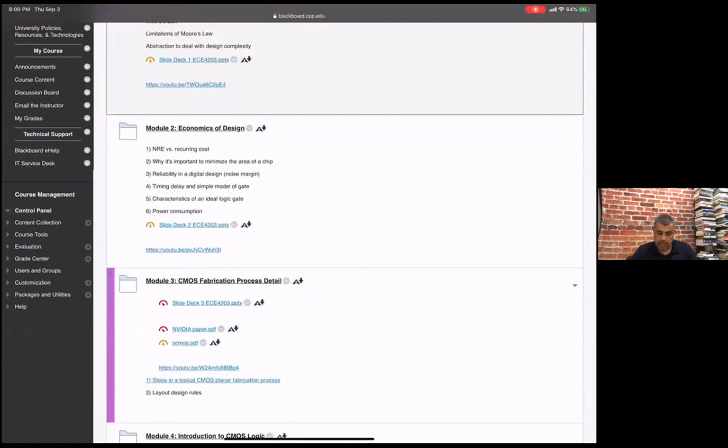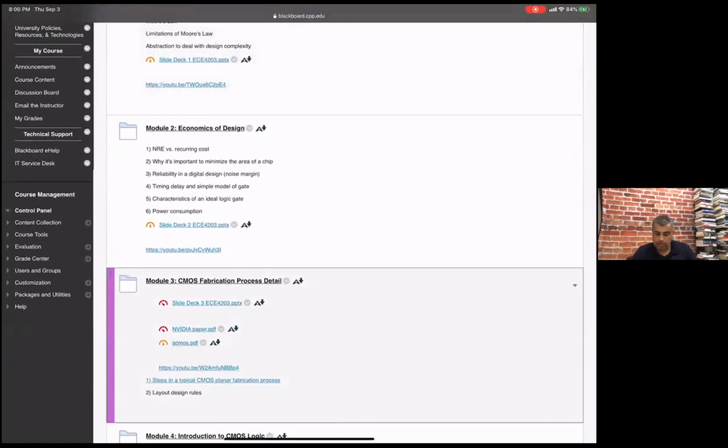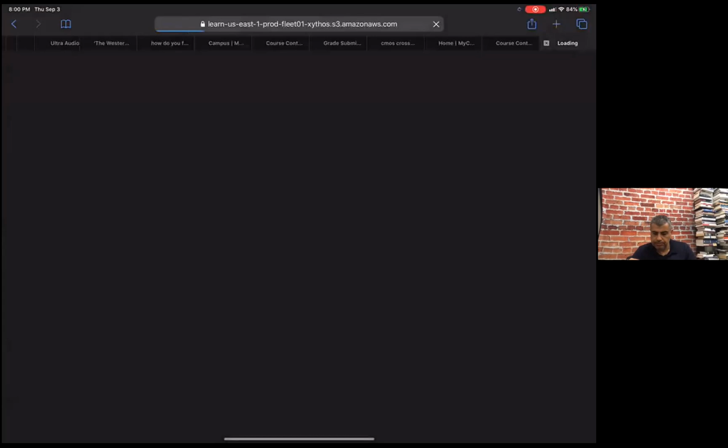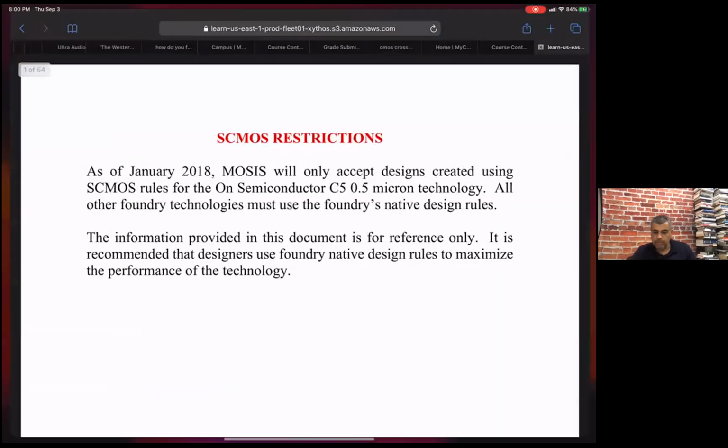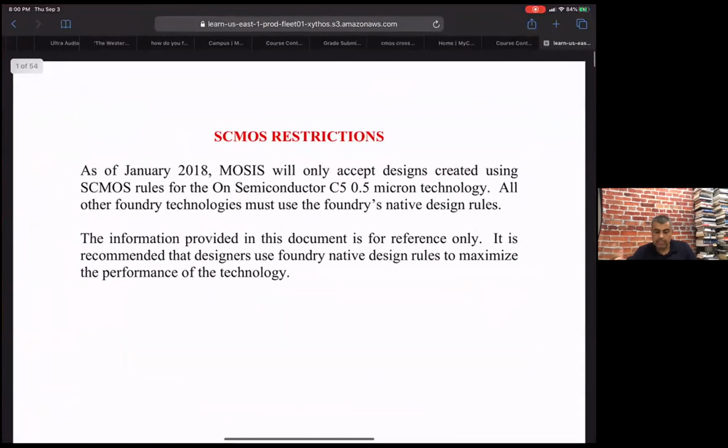Okay, it's this guy here, a CMOS PDF. It's going to download for me. Okay, so these are an example of design rules that we would have.